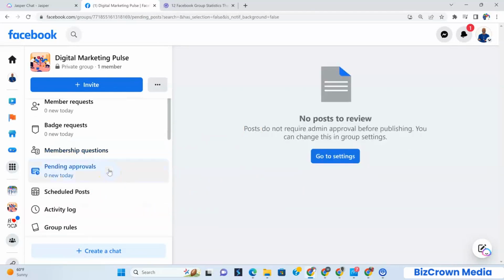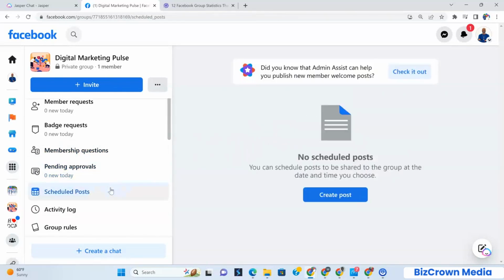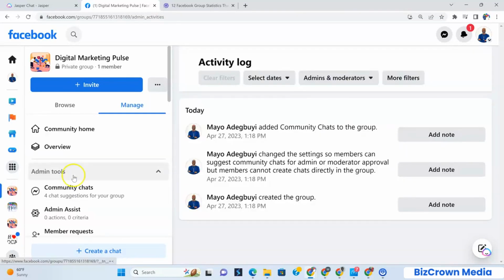So you just answer membership questions so that at least they know what's going on. Pending approvals shows what you need to approve. There are no posts to review. Scheduled posts are here so you can create a post, but there's nothing here. Your activity log shows what's happened. You see we added community chats to the group, and changed settings so members can suggest community chats for admin. You can see everything that I've done.